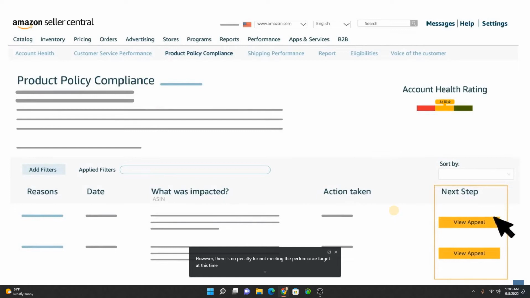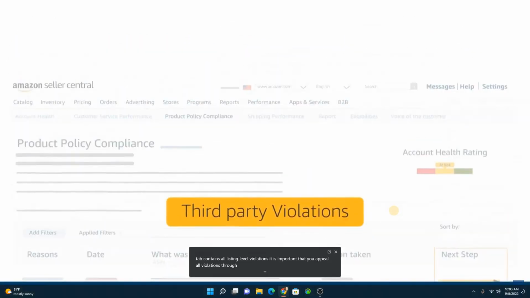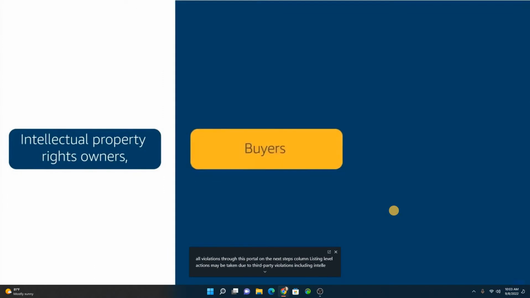It is important that you appeal all violations through this portal on the Next Steps column. Listing level actions may be taken due to third-party violations, including intellectual property rights owners, buyers, and Amazon.